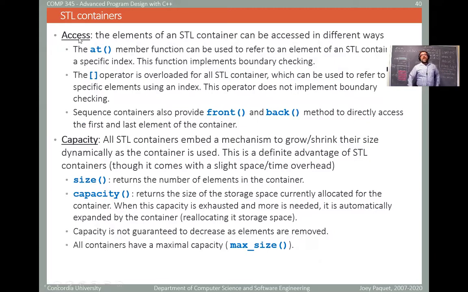What if you want access? As we saw, you can use the square brackets notation to access the containers, provided that they are ordered containers. It doesn't make sense, for example, to refer to an element of a bag with an index.